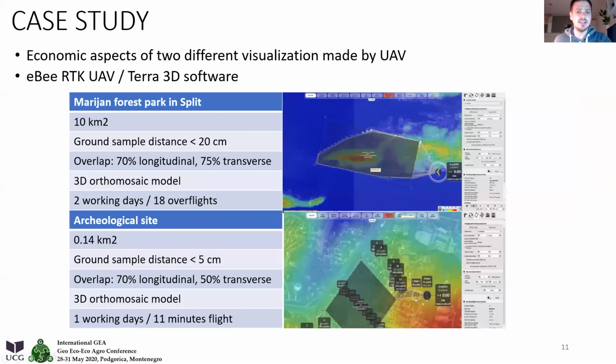In our case study, two recordings were made at two different locations, investigating the economic aspects of those recordings. And the EB AirTech drone was used for both tasks. The first study included surveys of the Marjan Forest Park in Split with an area of 10 square kilometers with a requirement of pixel size of less than 20 centimeters. The flight plan included the influence of the wind and the required accuracy, and the maximum flight duration is 40 minutes. The longitudinal overlap is 70% and transverse 75%.